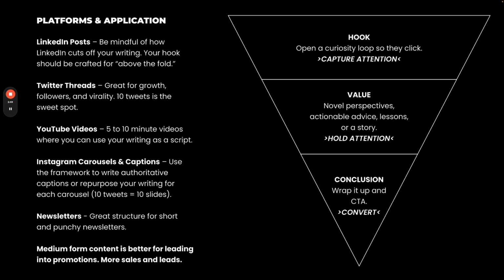Your hook should be crafted for above the fold. Above the fold means pretty much what's shown in the post before it says read more, where you have to click to expand the post. You want the hook to show before that.